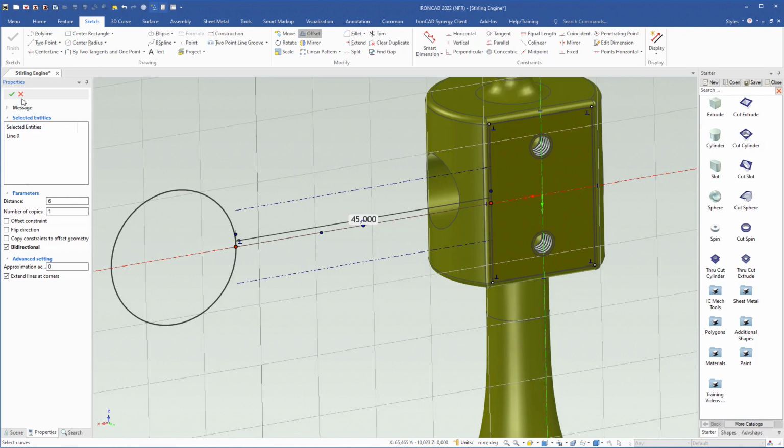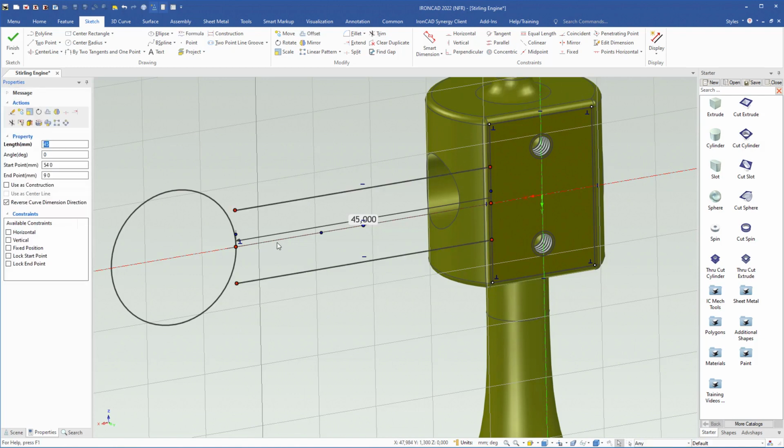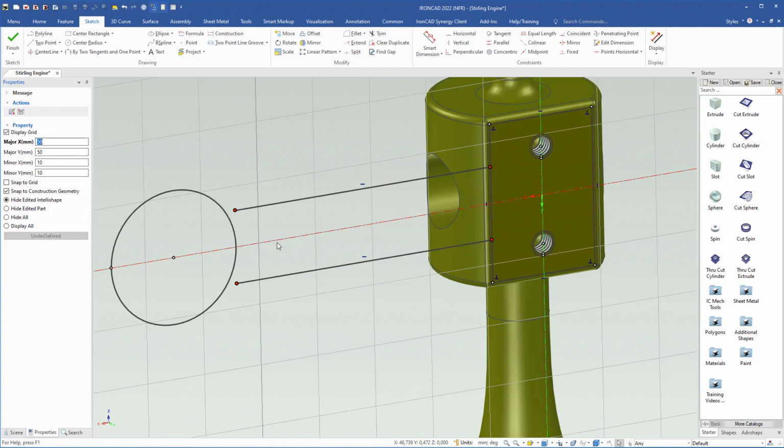Then I click OK, and the line here in the middle is still selected, so I will press delete to delete it because we don't need it right now. Then we will extend these two lines, so I will press S and select Extend Curve, and I will click on this side on the line and here as well to extend it to the circle. Then I press Escape to exit the command.